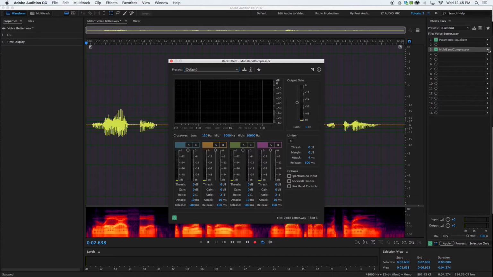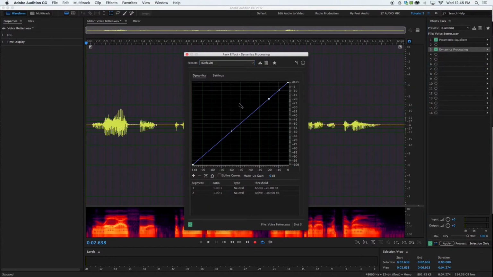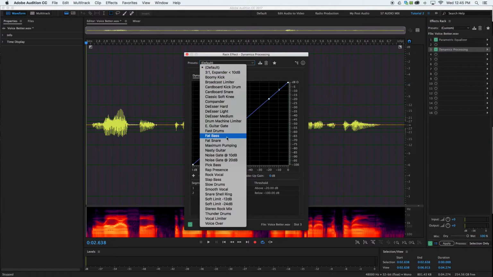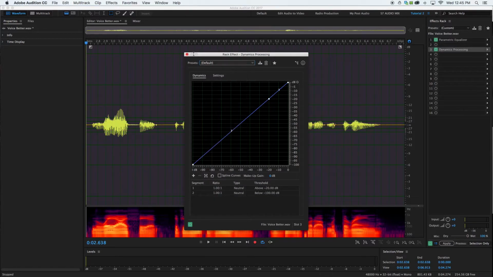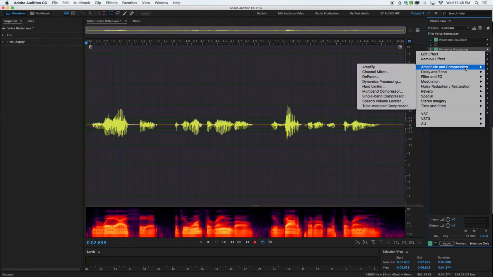So if you look inside of the effects, you'll see amplitude and compression. You've got dynamic processing, which has a ton of features to be able to do everything from noise gating to compression, and there's lots of great presets, and you can experiment with that. Do not be afraid to experiment. And there's also a tube-modeled compressor, a single-band compressor, all really, really good.